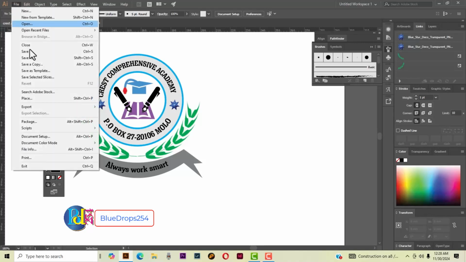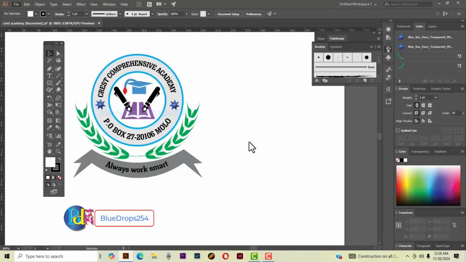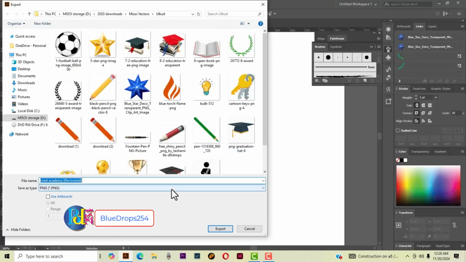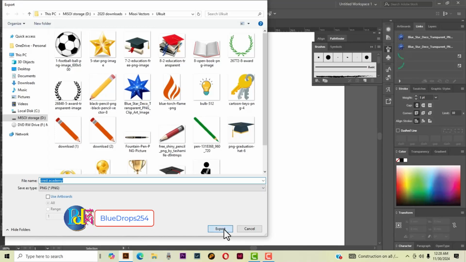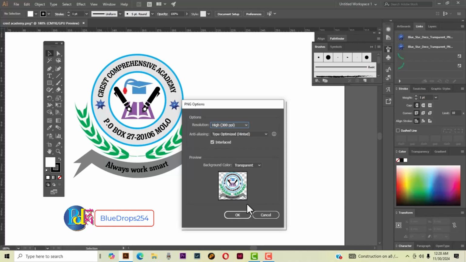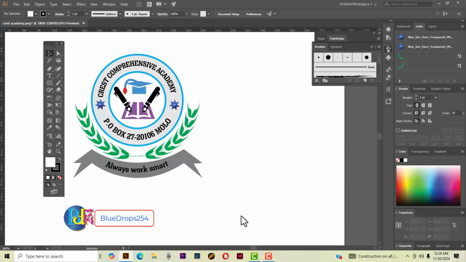Click on file and then export as. Then we call it Crest Academy, and then export it. Ensure the background is transparent, then say OK. So you will have exported it.